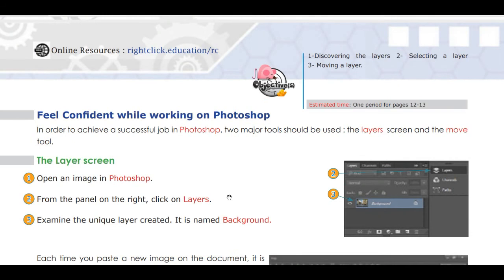Grade 7, Chapter 1, Photoshop, Lesson 5. The duration of this lesson is one period. The objectives are to discover the layers, how to select a layer, and how to move a layer.